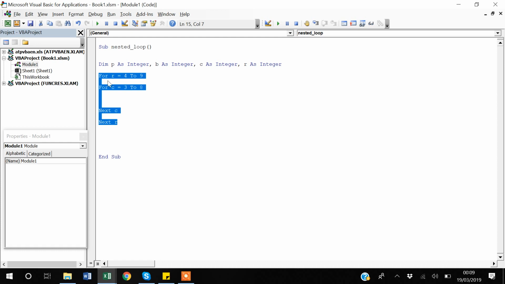So what's happening is, the first time when VBA will come to this loop, R will take a value of 4, and then it will come to this loop and execute, and at this point C will take the value of 3 and it will execute the whole loop, and it will go back. The R value will remain 4 and the value of C will become 4, and it will execute the whole code, and it keeps on doing that until it reaches 8. And once it reaches 8, it will go back to the first loop and the R value becomes 5, and the whole process will repeat again.